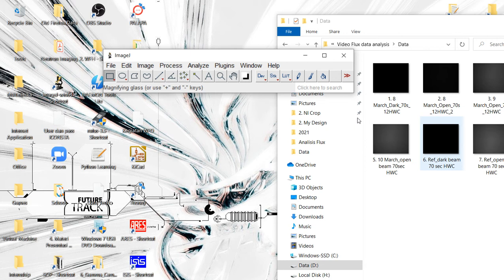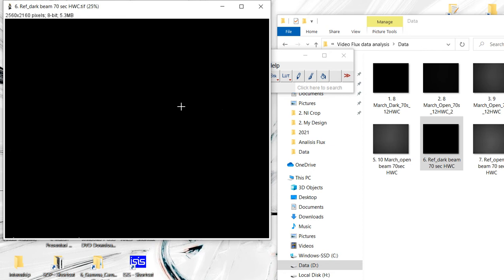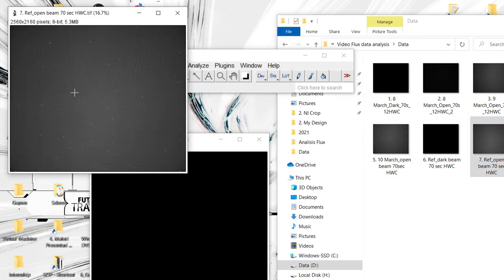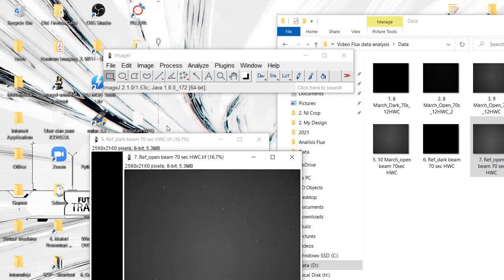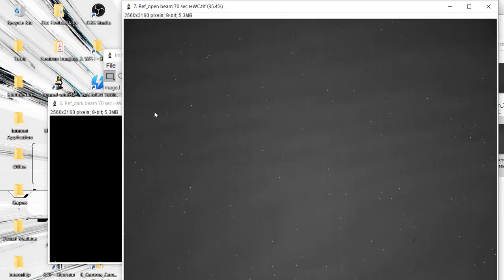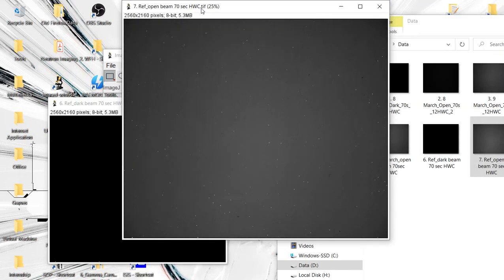Okay, so this is the reference data. I just right click here, hold it, and drag it to the software. So you open the image, and you do the same way for the open beam image. Now we have two kinds of images here, the dark beam and the open beam. Now how do we proceed to measure this flux?